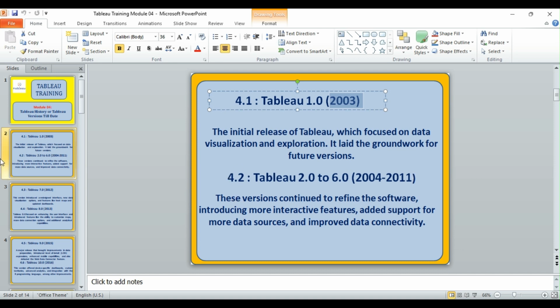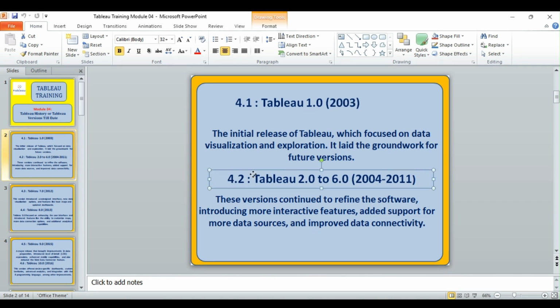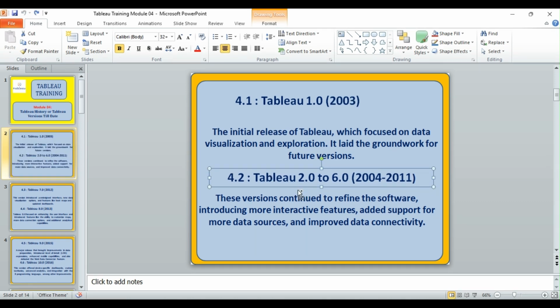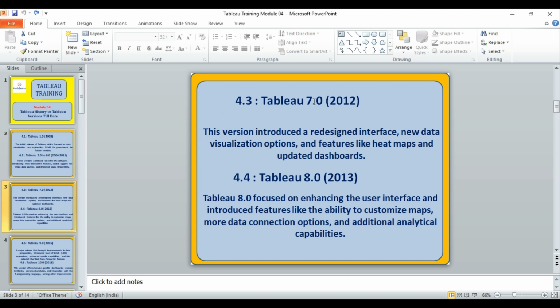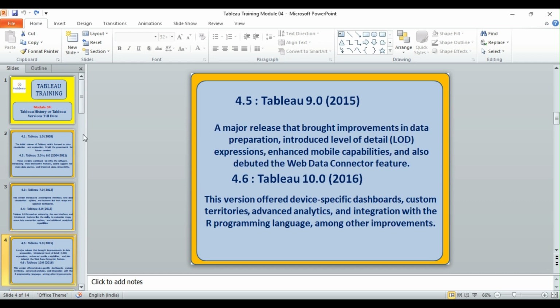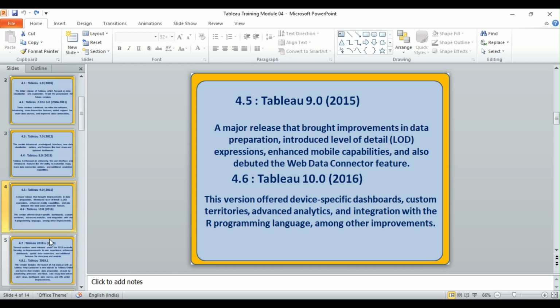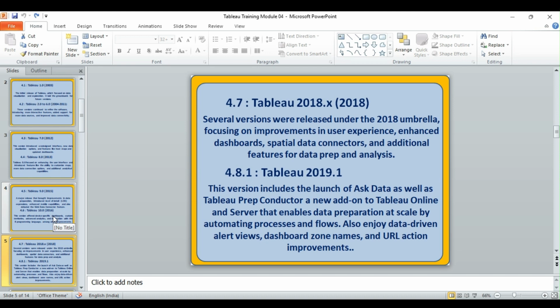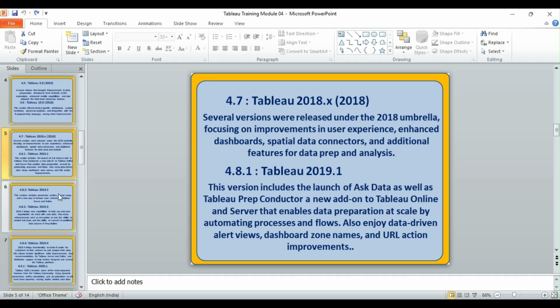Similarly, in the different slides I've given all the information regarding the different versions of Tableau, which you will not get even on the tableau.com website. This is Tableau 7.0, Tableau 8.0. You just have to go through it. It's not necessary, but to know the history of Tableau, it's important. If they ask you a question during an interview, you will be able to answer it.